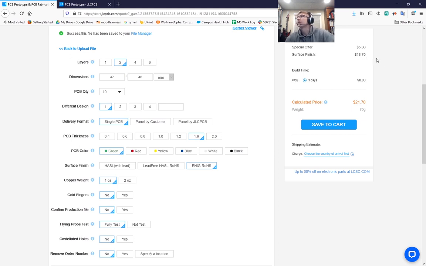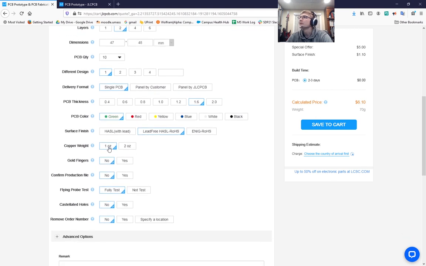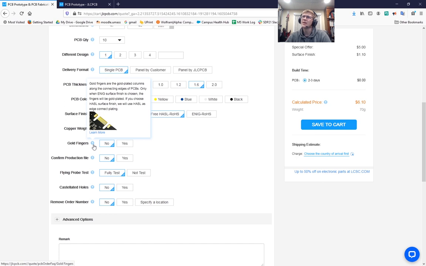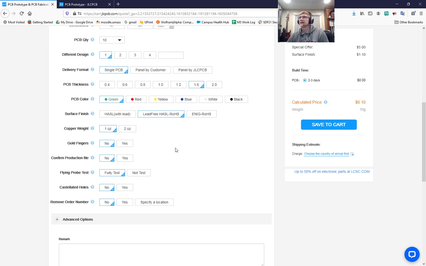$16.70 is more than 3 times as much as 10 PCBs. So consider that. Think about if you have the budget for that. That is a premium option. But for most designs, I think probably this lead-free option will be okay too. Copper weight, 1 ounce. That's fine. Gold fingers. Probably no one has gold fingers. That would be, well, you can see the description right here. Gold fingers are the gold-plated columns along the connecting edges of PCBs. So unless your PCB is plugging into something else, you probably don't need that.